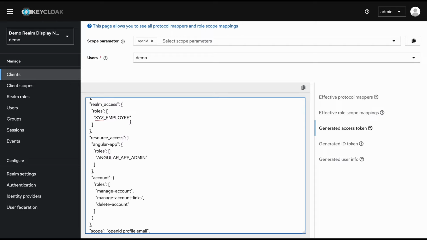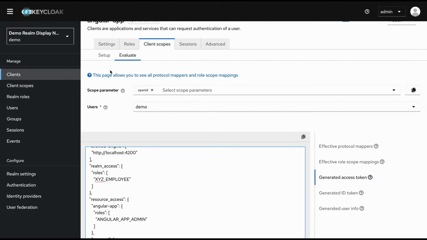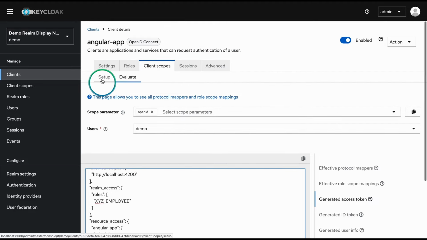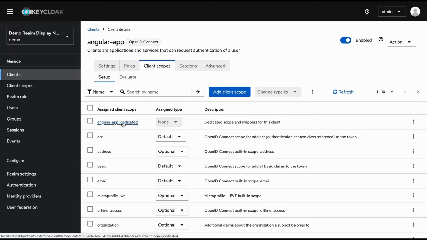Here you can see all the roles are included into this access token. Because of that, the size of the access token will be high, and also perhaps some roles will be unnecessary for the Angular client. If you only want to include roles of the Angular app client, you can do that from the setup section. Here visit the setup tab, go to Angular app dedicated.